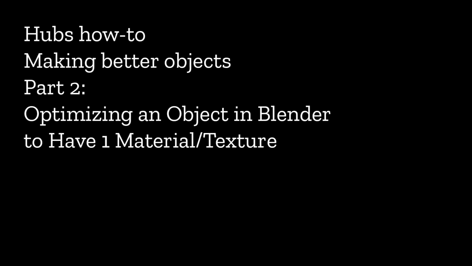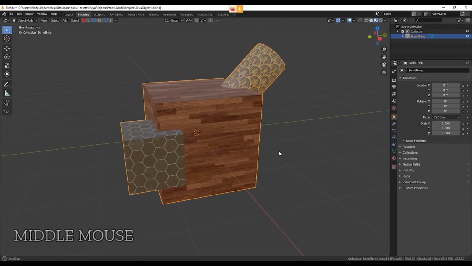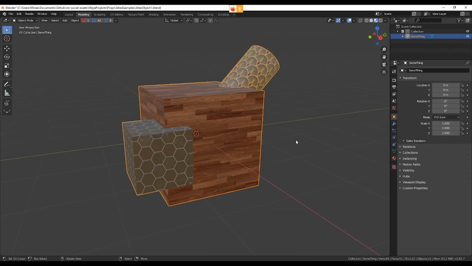So today in Blender, I'm going to show you how you can take an object that is made of multiple materials and multiple textures and reduce that down to only using one material and one texture, but still maintain the way that it looks. Fortunately, Blender has some nice built-in tools to do exactly that.